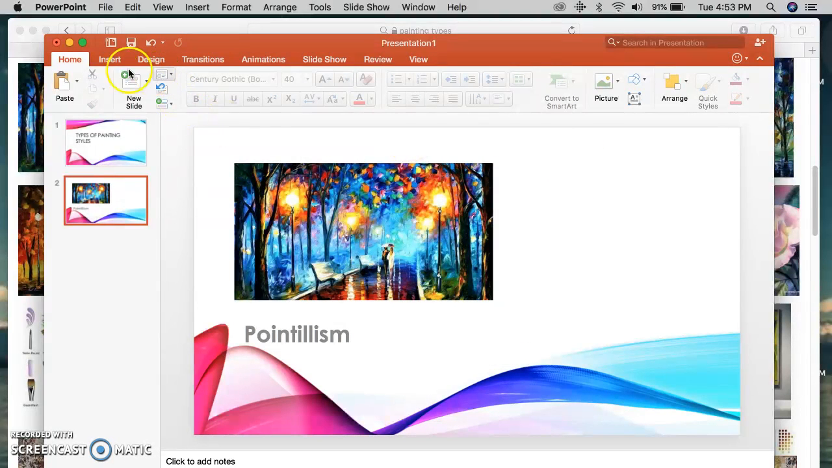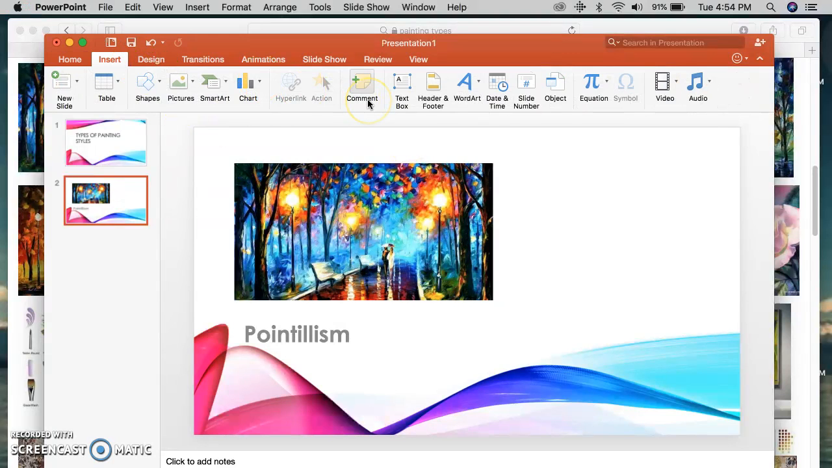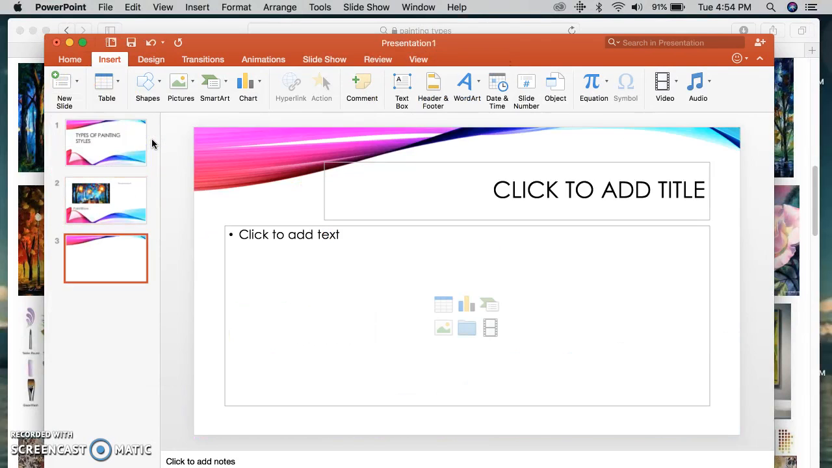And then I might have them add a text box with a description of what they see or why they liked the painting. So I'm just going to go to text box up here, create something right here, and then description, blah, blah, blah. So that is something I would have my students do. And then they can just insert a new slide and then keep going. Thank you for watching my demonstration.